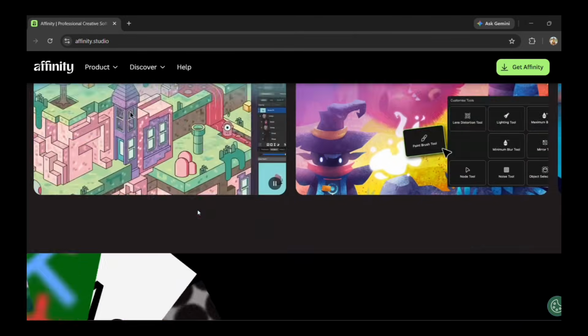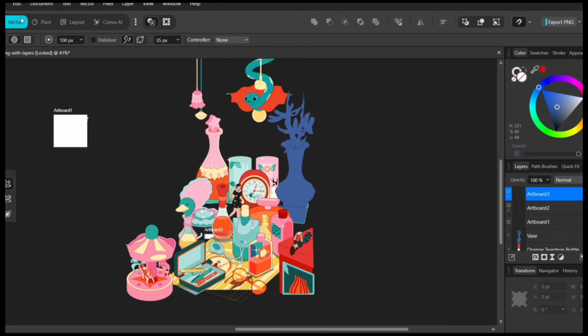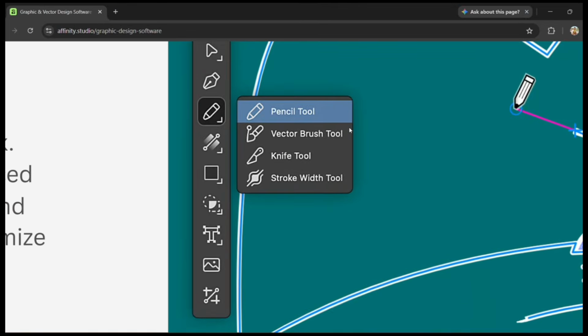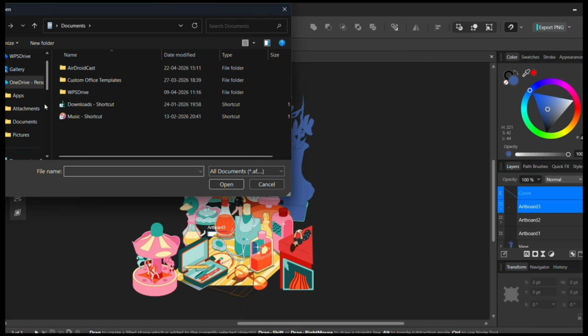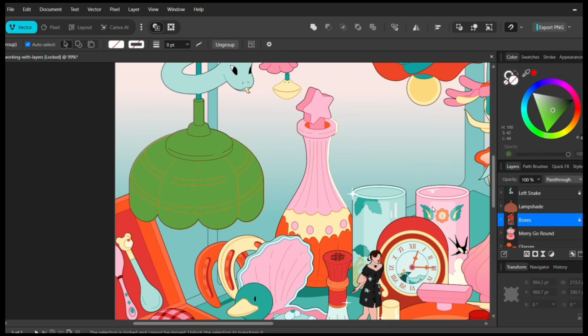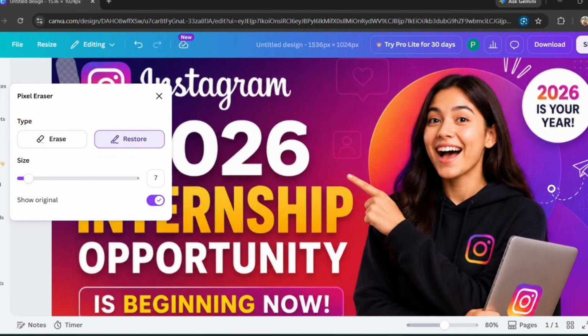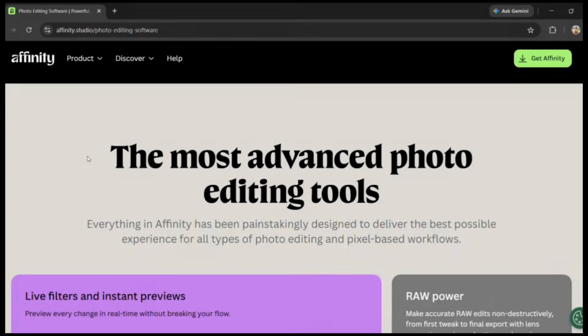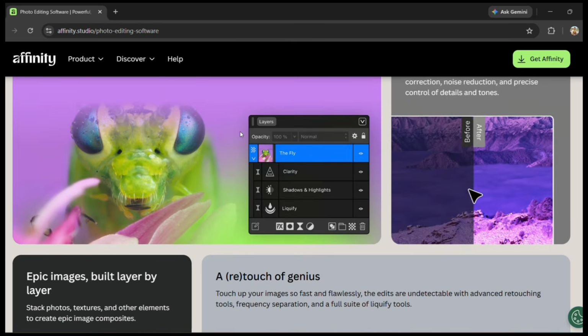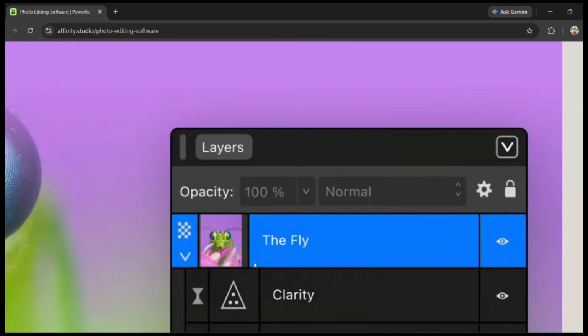Canva is built for speed. Drag, drop, publish. Affinity is built for precision. You get professional editing tools that give you much more control, but they also expect you to do more of the work yourself. The setup made that obvious. Canva had me designing almost instantly inside my browser. Affinity took a little longer because it's a desktop app, but once I was in, everything felt fast and responsive.